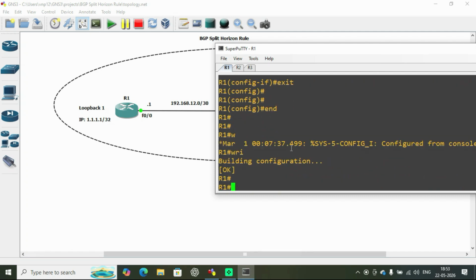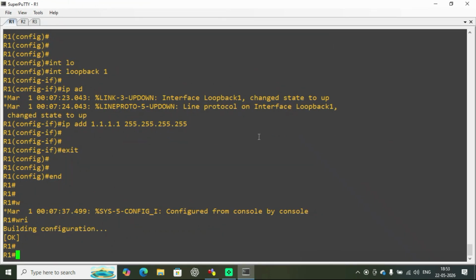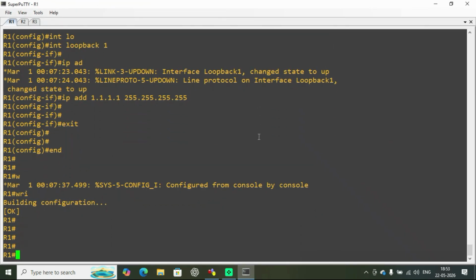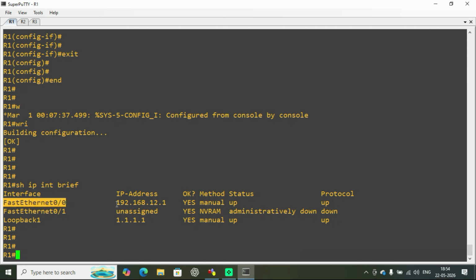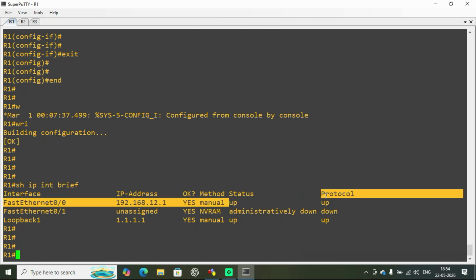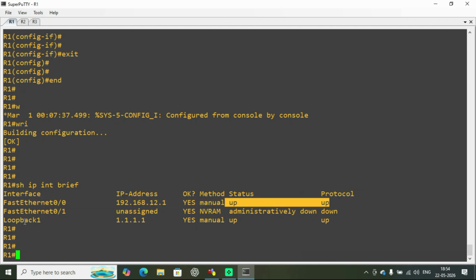Now let's verify the interface IP addresses and the status. You can execute show ip interface brief. You can see that the interface FastEthernet 0/0 has IP 192.168.12.1. The status and protocol both are up. And you can also see the loopback IP, which is 1.1.1.1. Status and protocol both are up.